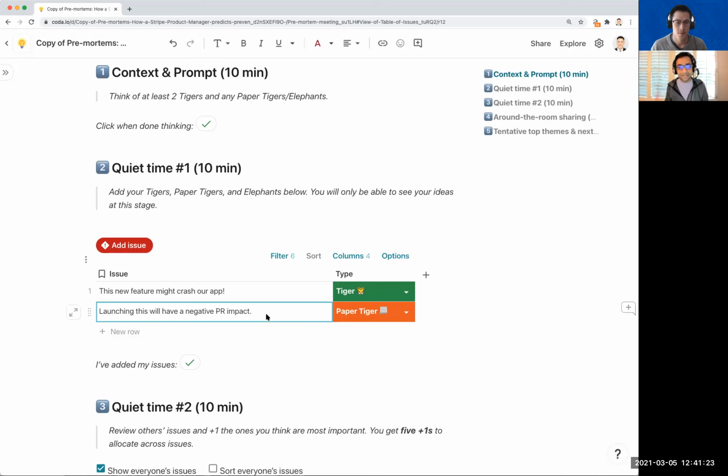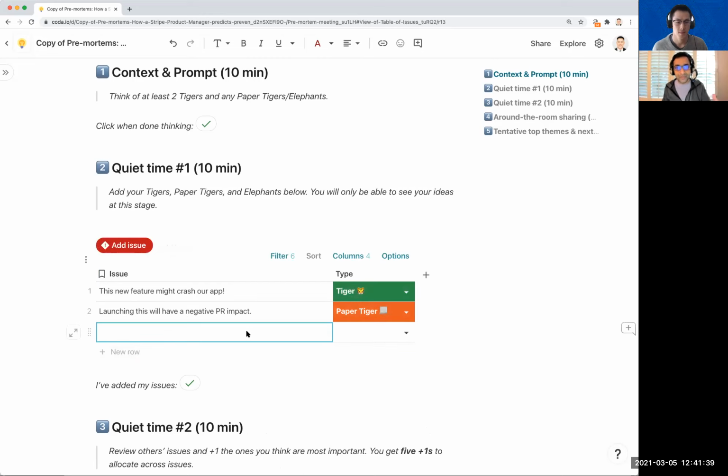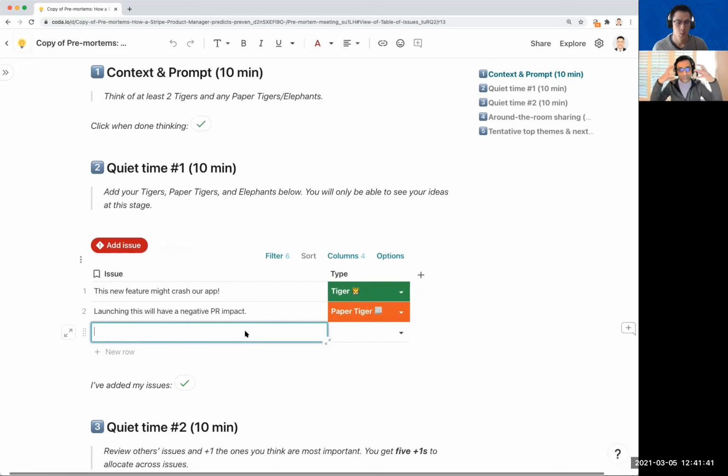And then lastly, the elephant may not be a threat per se, not an immediate threat like a tiger is, but it is something that you're worried nobody on the team is talking about. So it's the proverbial elephant in the room. And so the pre-mortem process gives you this opportunity to also just share in a very psychologically safe way what the elephants are that you're concerned that nobody's talking about.